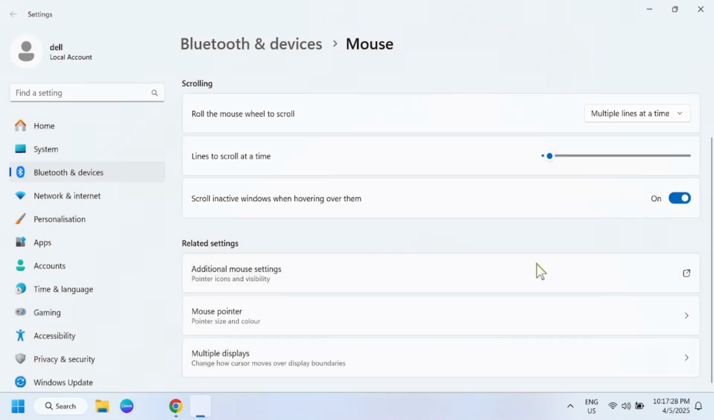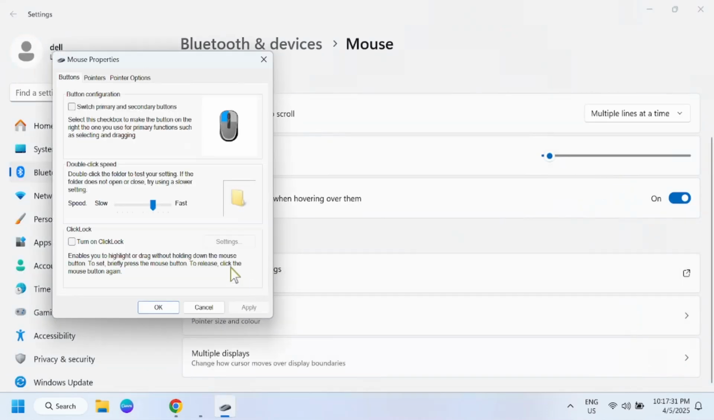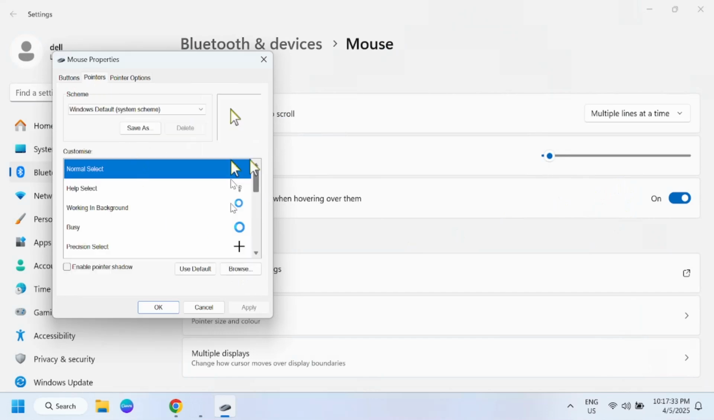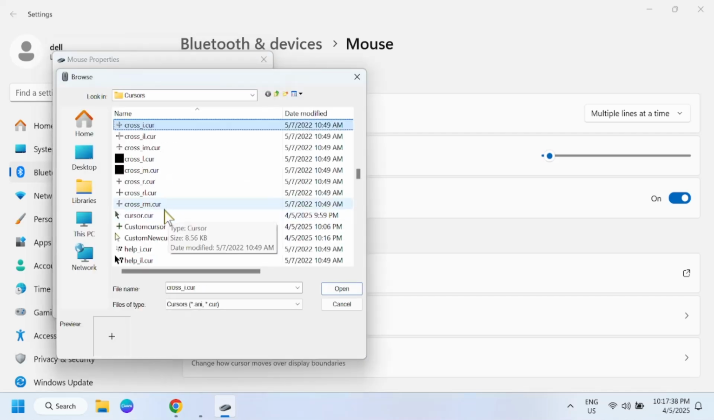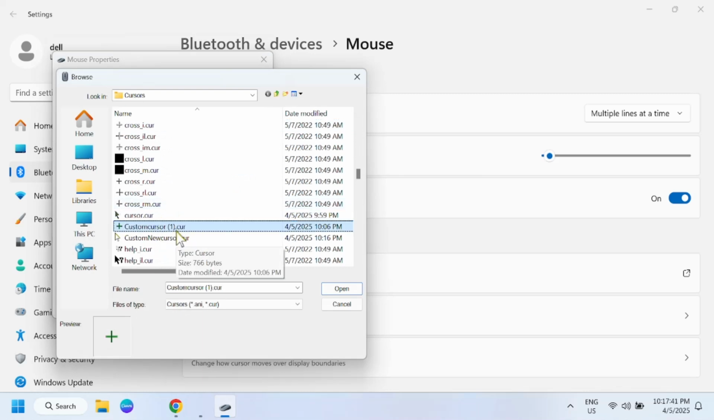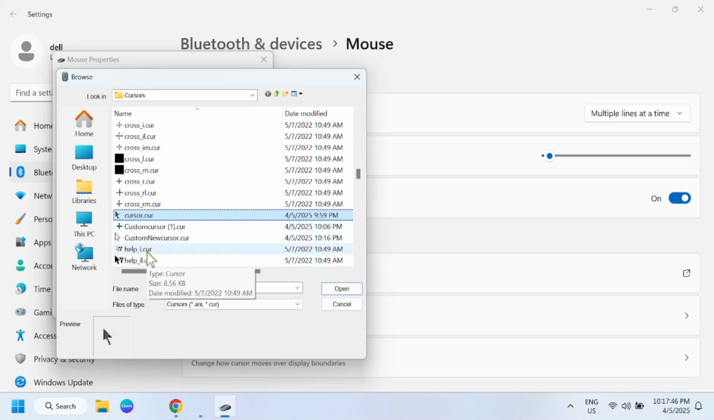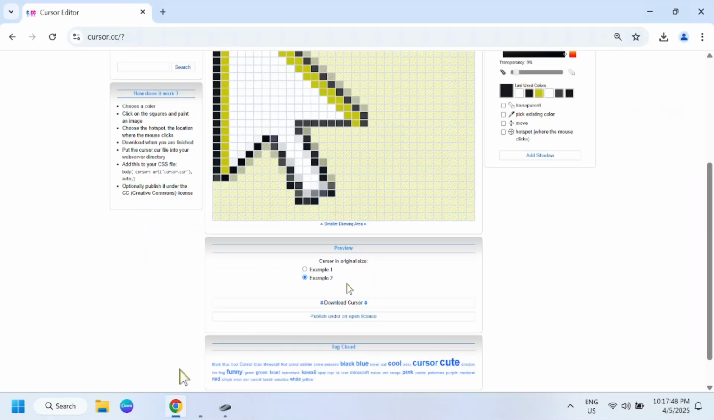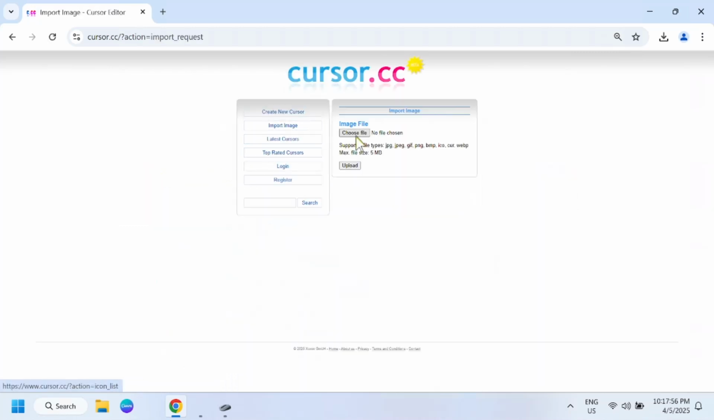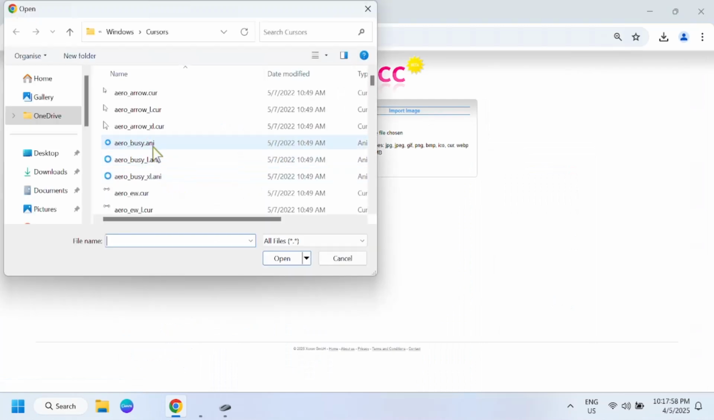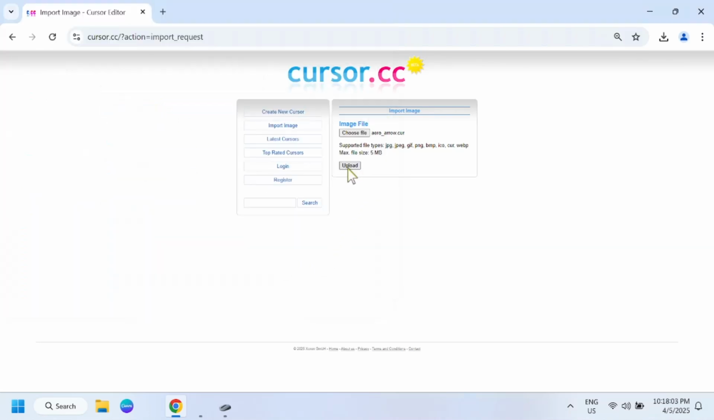Similarly, I have made another one as well. This is the cursor made by me, and this also has different colors and themes you can select from here. And if you want to select another one, click on import image, then click on choose, and choose the file. Let's say I want to select this. Click on open, click on upload.